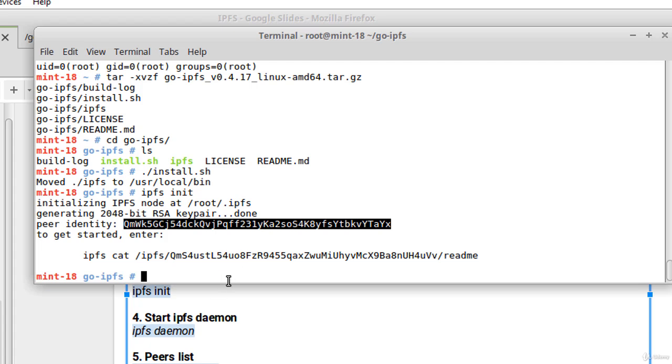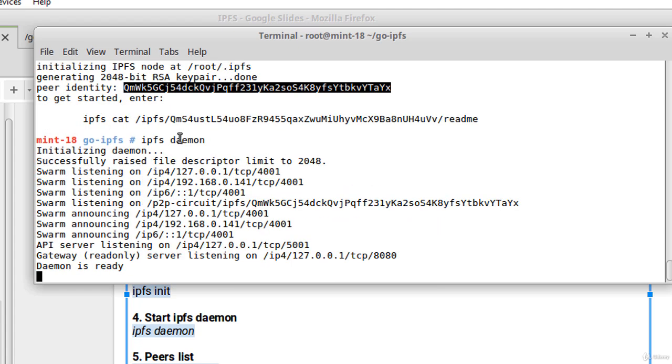And after that, we can start the IPFS daemon: ipfs daemon. Please don't forget to run these commands as root. The IPFS daemon started successfully and it listens on these ports. IPFS is a peer-to-peer file sharing protocol. So this IPFS gateway or this peer has been connected to other peers in an IPFS swarm.